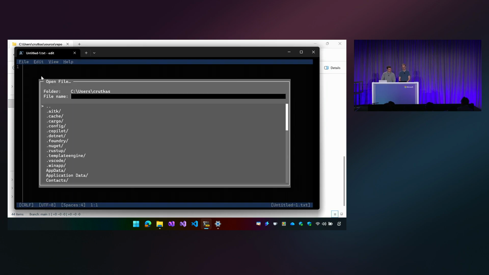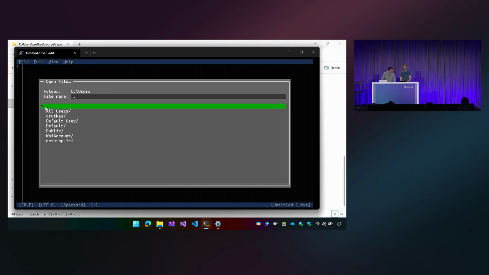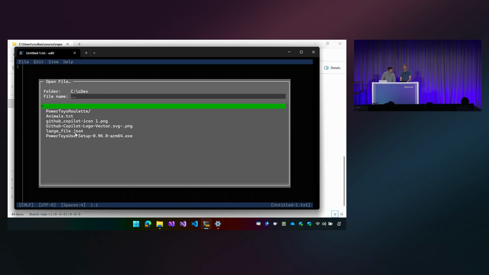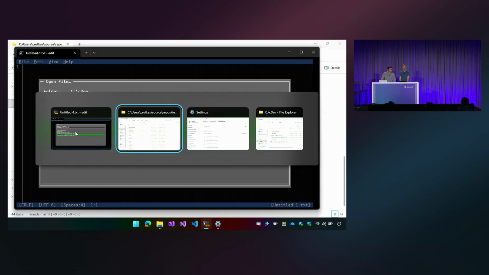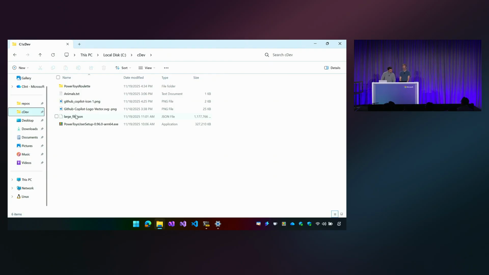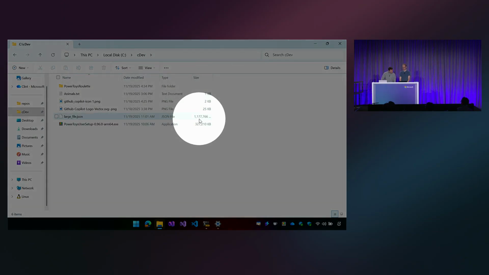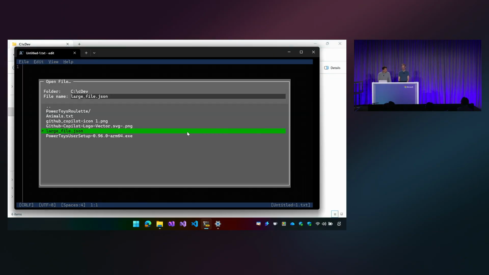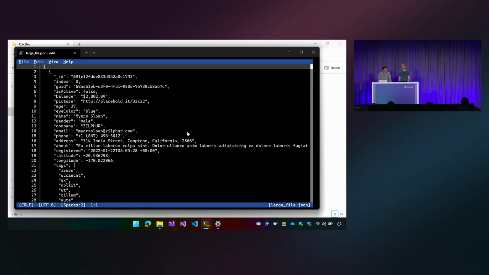So here I can just go File Open. I'm going to up-level my directory here a bit more. Let's go grab a really big file. And just so you all know how big of a file this is, you can see that's a 1 gig JSON file. And it's going to load that quick.